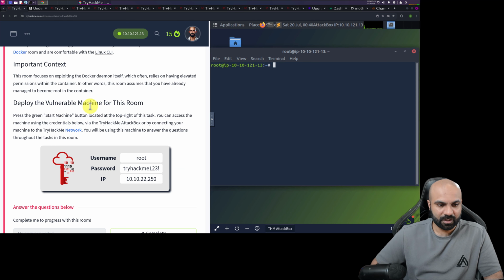Deploy the vulnerable machine. For this room, we have already done so. Press the green start button. We have done that. You can access the machine using the credentials below with the TryHackMe attack box or by connecting your machine to the TryHackMe network. You will be using this machine to answer the questions throughout this task in this room. Sure.